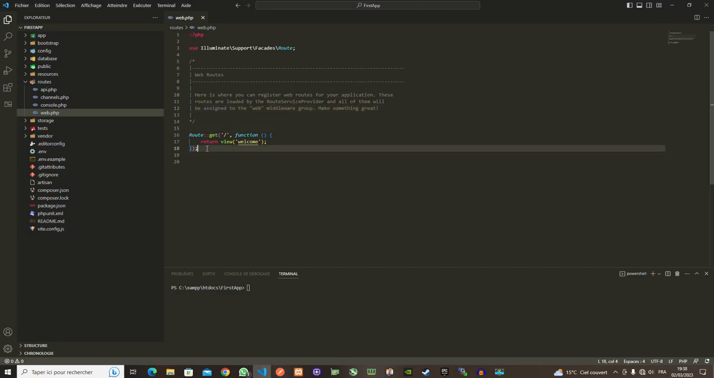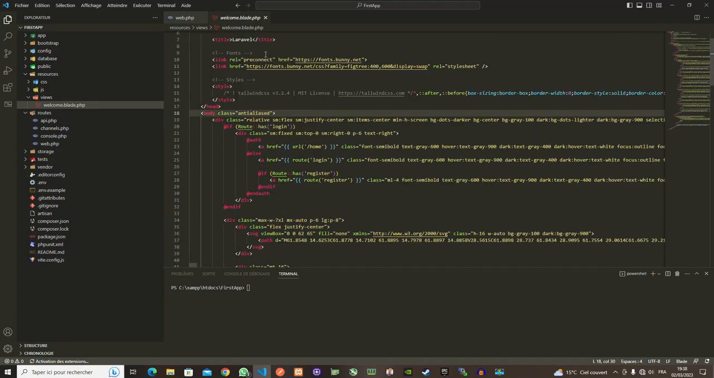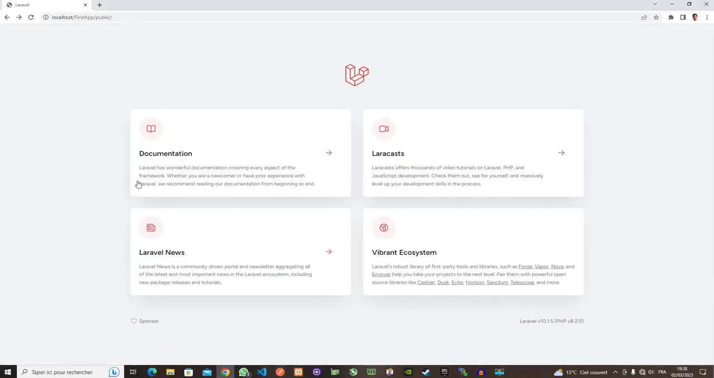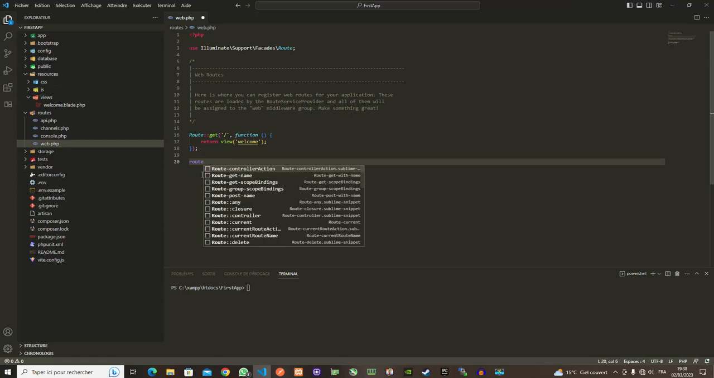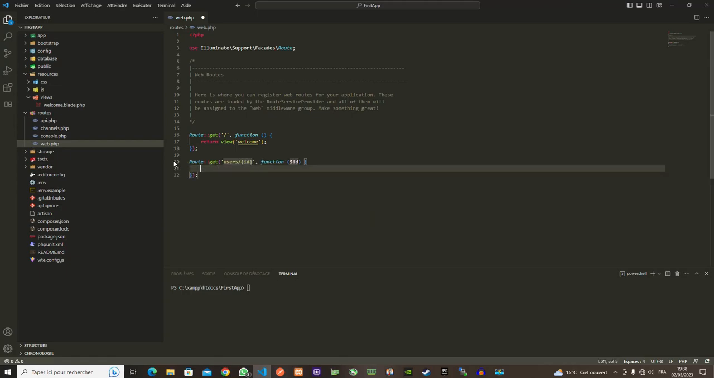This route, slash, is the main route. It's connected with the view welcome.blade.php. It's the one that you see on your screen, guys. I'm going to create a new route here to explain. Let's start with a get route.